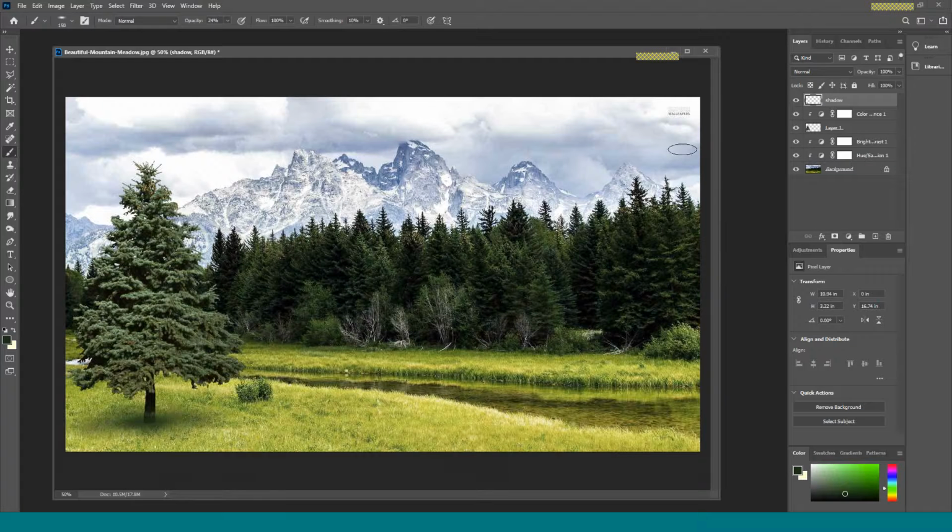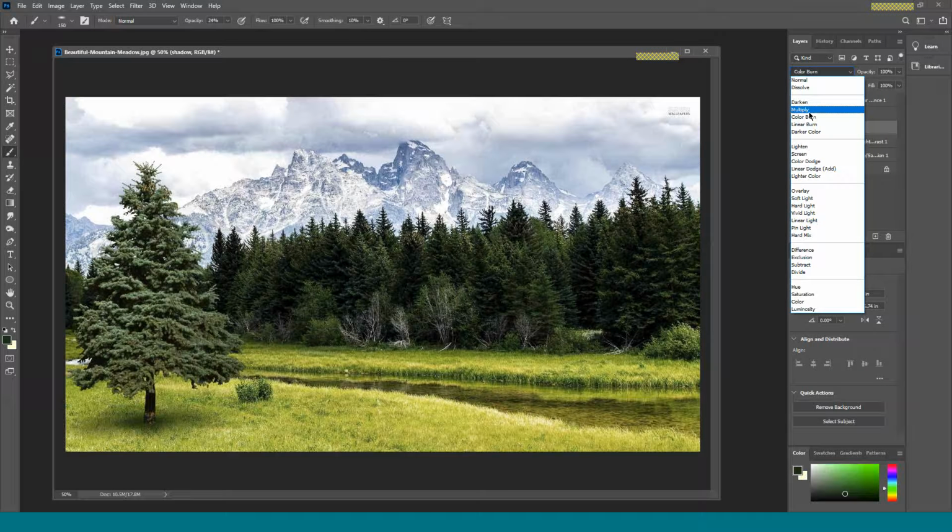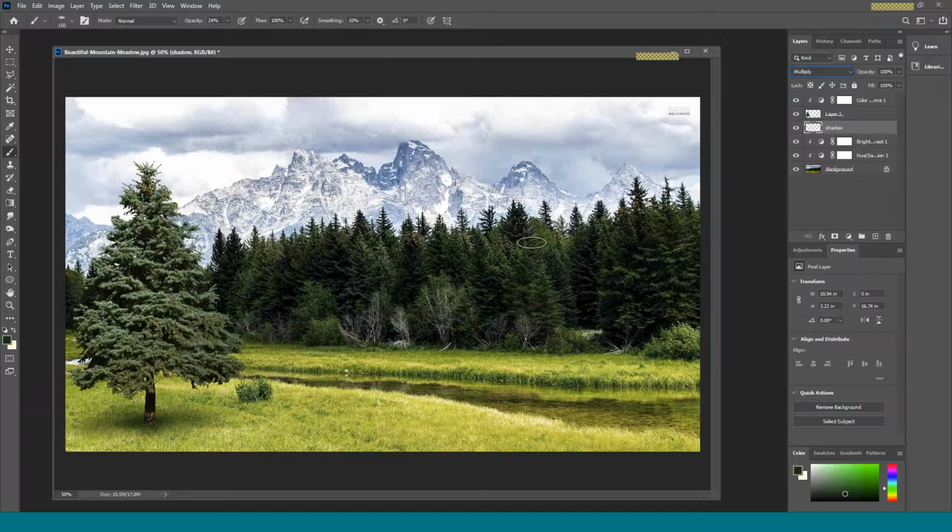Now, this layer is on top of the tree, which we really don't want. We're going to drag and pull him underneath. Okay, so the tree is actually on top. Now, this layer is normal, which is not what I want. I want this layer to be a multiply layer, so that it darkens what's underneath it.